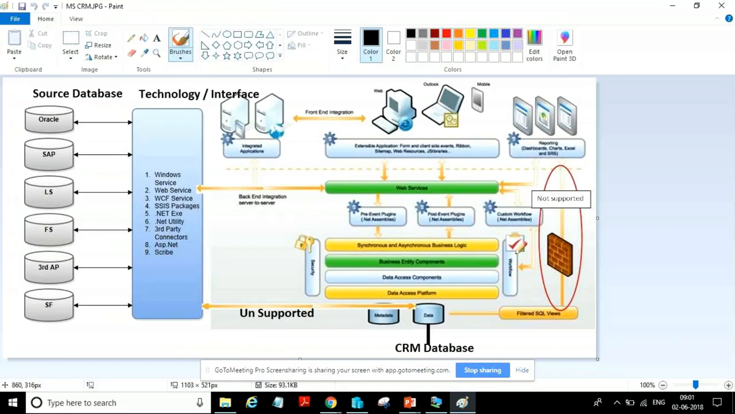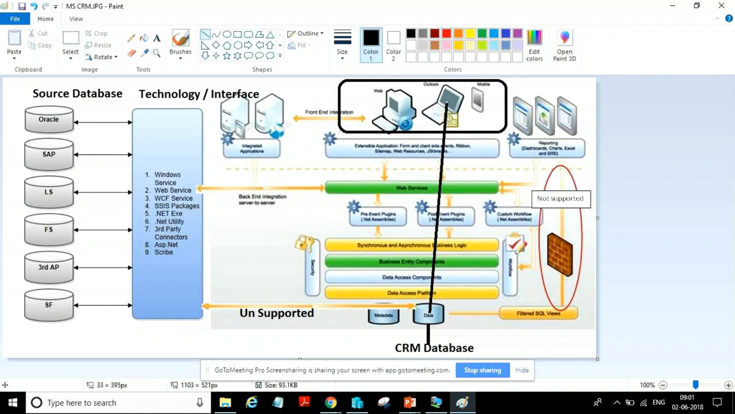So this architecture tells what technically happens when you perform any action from the UI. When I say UI, it can be a mobile UI, it can be a web UI, it can be an Outlook UI, or it can be any other interface. Now, when you perform any action from these interfaces, that is create, update, delete, retrieve, what will happen? Technically, everything will go to the database. When you retrieve the data, it will pull the data from the database. When you create a record, it will create a record in the database.